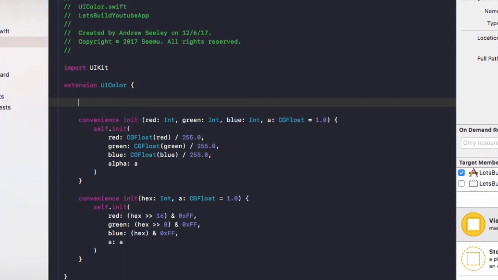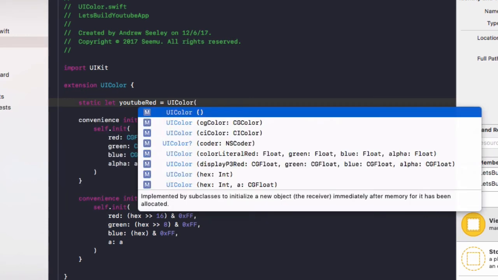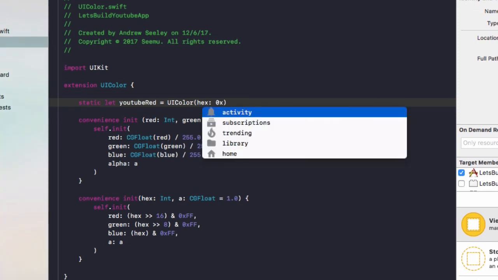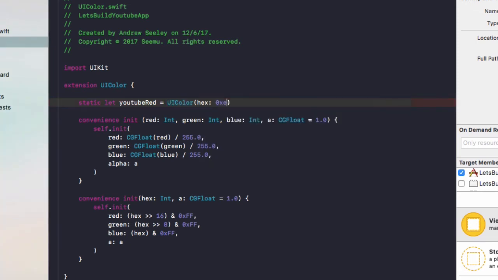Okay, so the end goal of this class is we do static let youtubeRed equals UIColor, and now we can create a UIColor from a hex value. And the YouTube red color starts off with 0x to indicate it's a hex value. And then it's E62117. So if you want more info around this extension and how it works, check out the link in the description below, which has a complete tutorial on this.